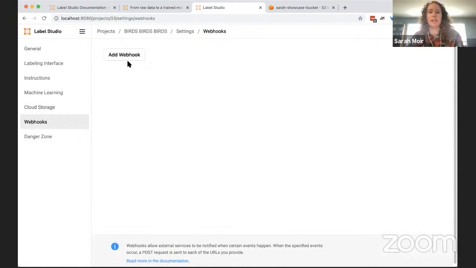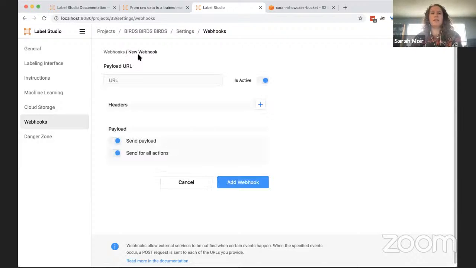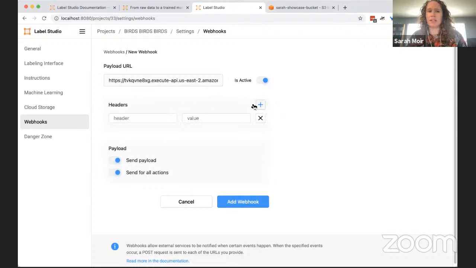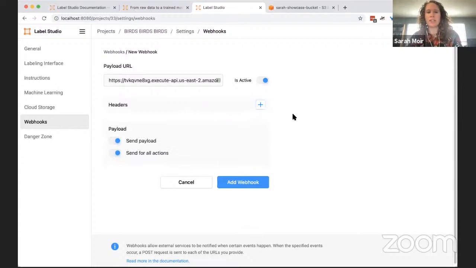And now let's go ahead and add a webhook. So this is where we want to grab the payload URL from earlier. This is that gateway ID. Like we're sending the webhook directly to the API gateway. And we want it to start immediately. We're not sending any headers. That is an option that you have if you want to authenticate your webhook payload or anything like that. But we're not going to do that today.